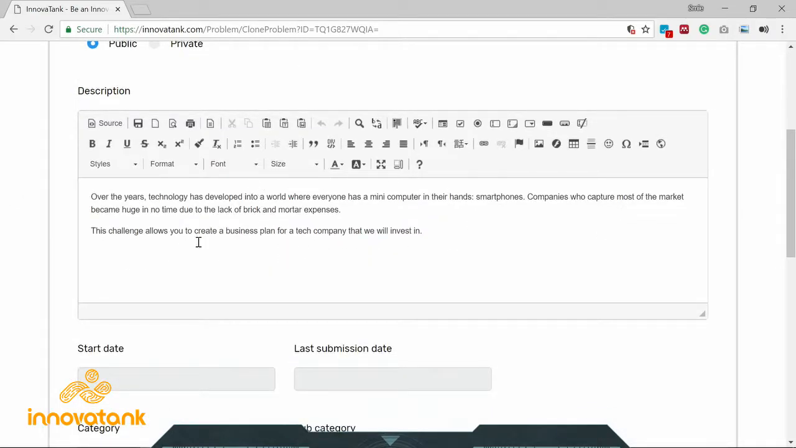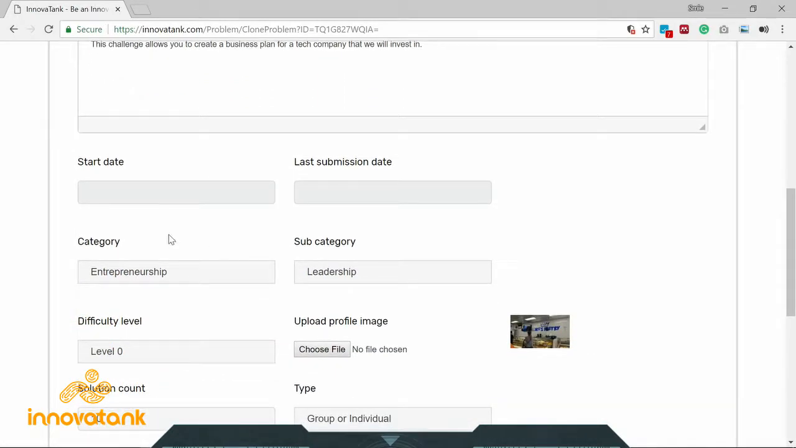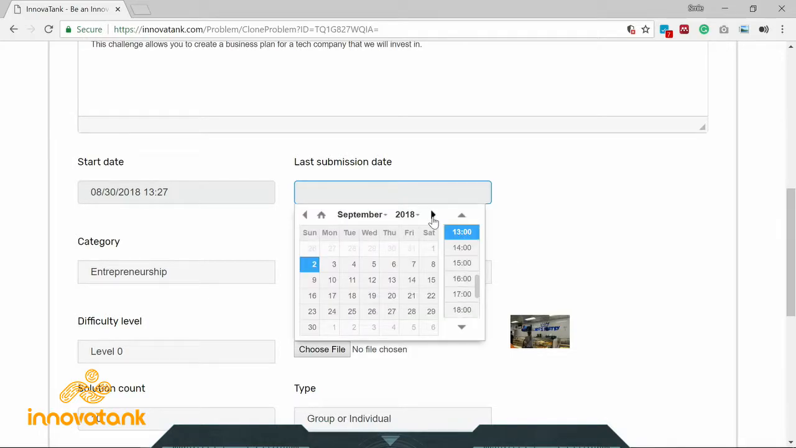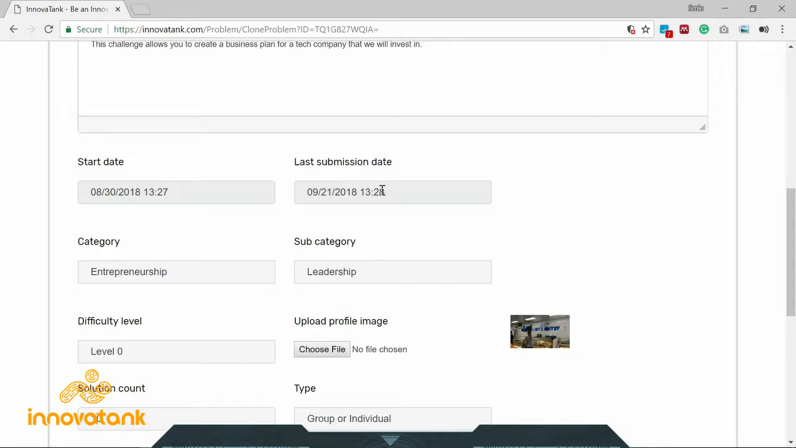You can enter any type of text to describe your information, your challenge. For example, you can input a presentation or any type of document. This will be the description shown to everybody at first glance. You can set up the start date and the end date. These dates can be specified to the minute. Therefore, you can create challenges that are 3 hours long, or 7 hours long, or 3 weeks long.